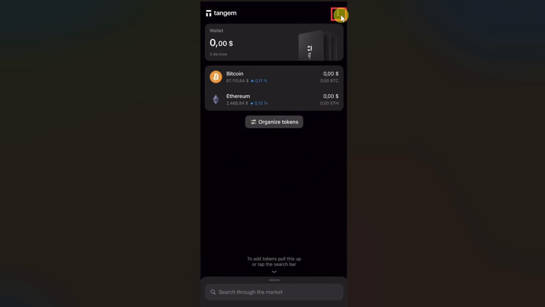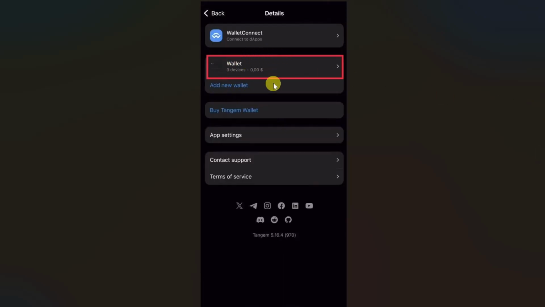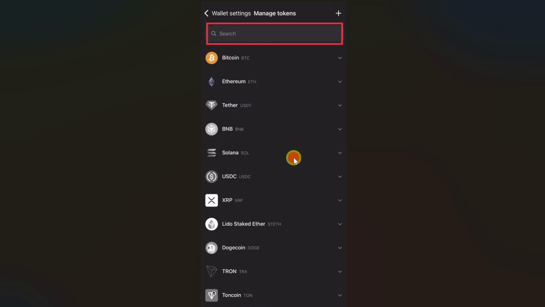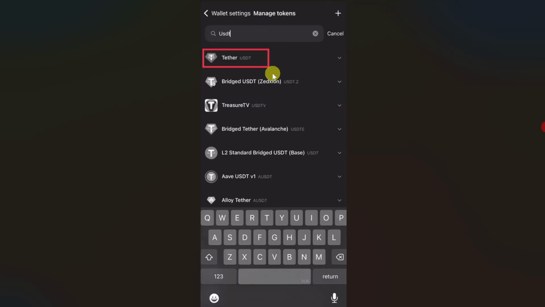So just click on this three dot menu at the top of your screen. Then from this screen you have to click on this wallet. Now you have to click on this option manage token, and from this list of cryptocurrencies you have to select your cryptocurrency that you want to receive in your Tangem wallet. You can use this search bar to search for it, so I will just type USDT in the search bar, and from here just click on USDT.